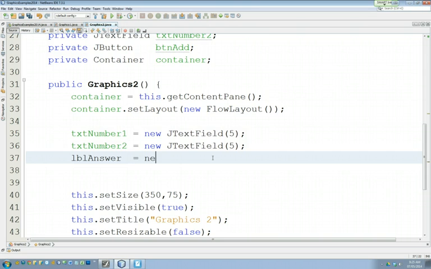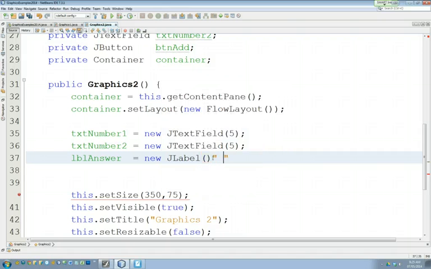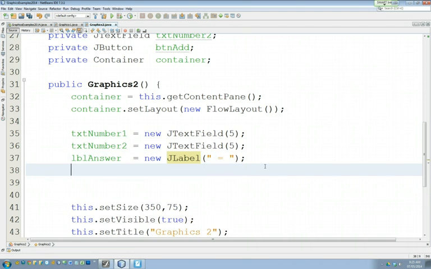will be equal to a new J label. And for that one, we could use the default constructor, but I'm just going to put a little bit of blanks in there, just as a spot for the answer to go. Or maybe I'll just put an equal sign in there or something like that. There we go, something like that. And then I'm going to make my button for add equal to a new J button.